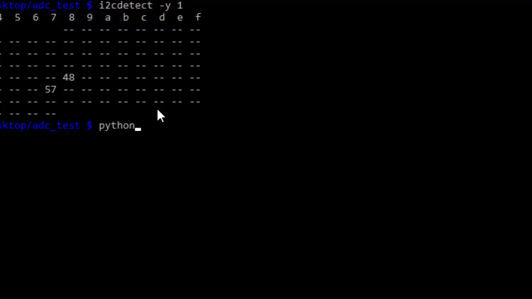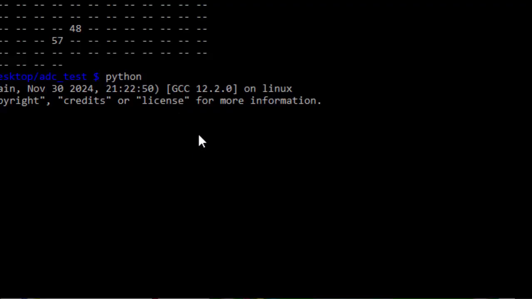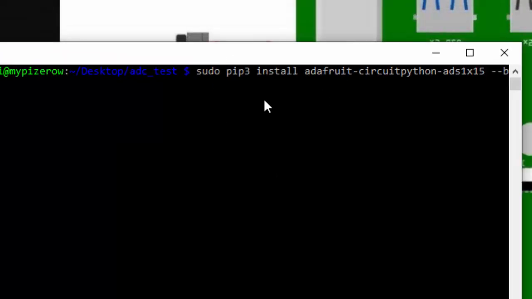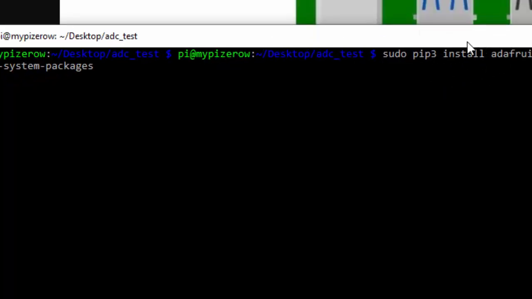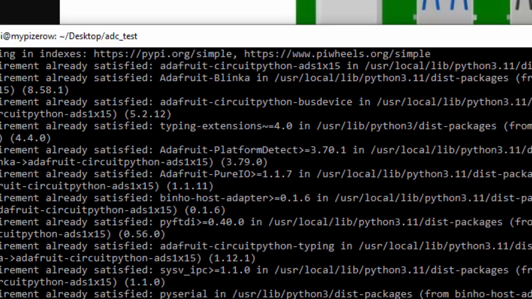Now we can come to our Python and import a few libraries to help us inside our programming. These are the libraries we need to install for our ADC reading, and the library we are using is sudo pip3 install adafruit-circuitpython-ads1x15, and we need to pass the break-system-packages option so that this will be installed inside our system packages. So we are using a CircuitPython library.